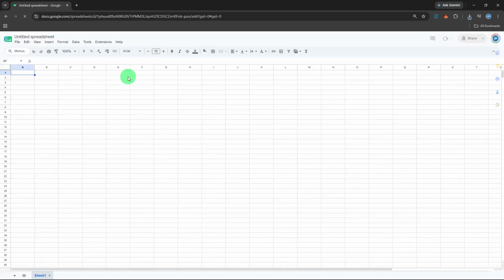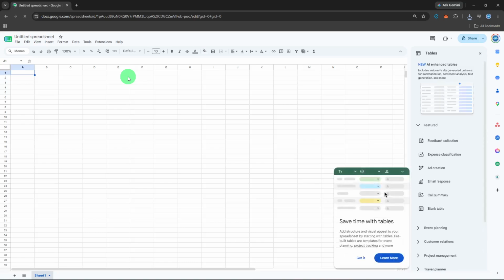This is entirely cloud-based, so everything you type saves automatically to your Google Drive. No manual saving, no worrying about lost work. As long as you have a Google account and internet access, you can start using it right now.